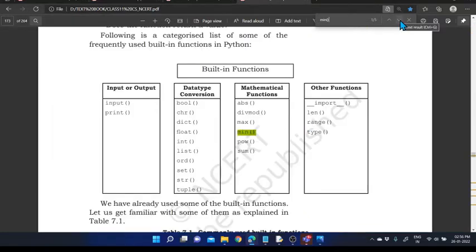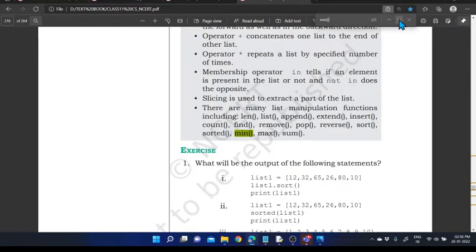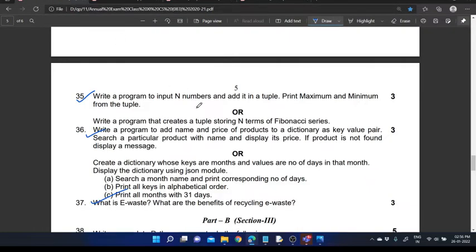So here I am providing the min function. Then we are moving to the tuple declaration. Here the min function and max function are provided for taking the minimum and maximum value. So after combining the values within the tuple, you can use these min and max functions for this particular purpose, or otherwise you can derive a user-defined logic, which is also permitted. That's a 3-mark question, so that will be the better way. They didn't specify not to use the inbuilt function, so you can use the min and max functions. There is no problem with that.